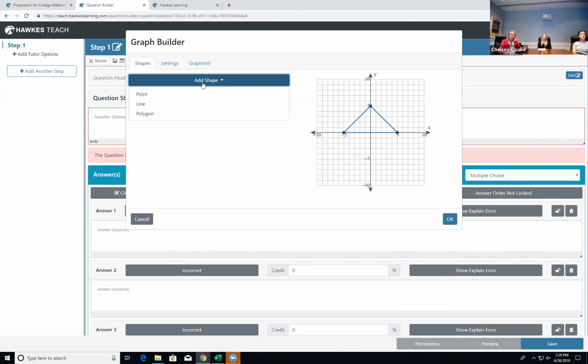We are working on additional shapes. Point, line, and polygon is all we have right now, but we should see some additional ones like parabola or polynomials and rationals, logarithms, exponentials, all of that should be coming soon. We also have this graph XML tab here. That is really just the code that generates these graphs. So you should only really need to focus on the shapes and the settings of Graph Builder.